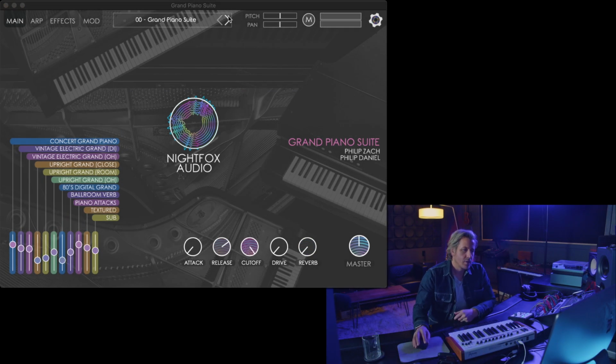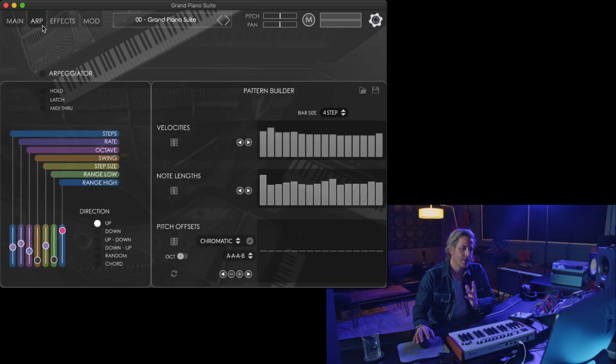All right, let's head on over to the arpeggiator. This is the arpeggiator tab, and it's the same on all of our melodic products, so I'm going to show it to you using Grand Piano Suite. To turn on the arpeggiator, click this button here.